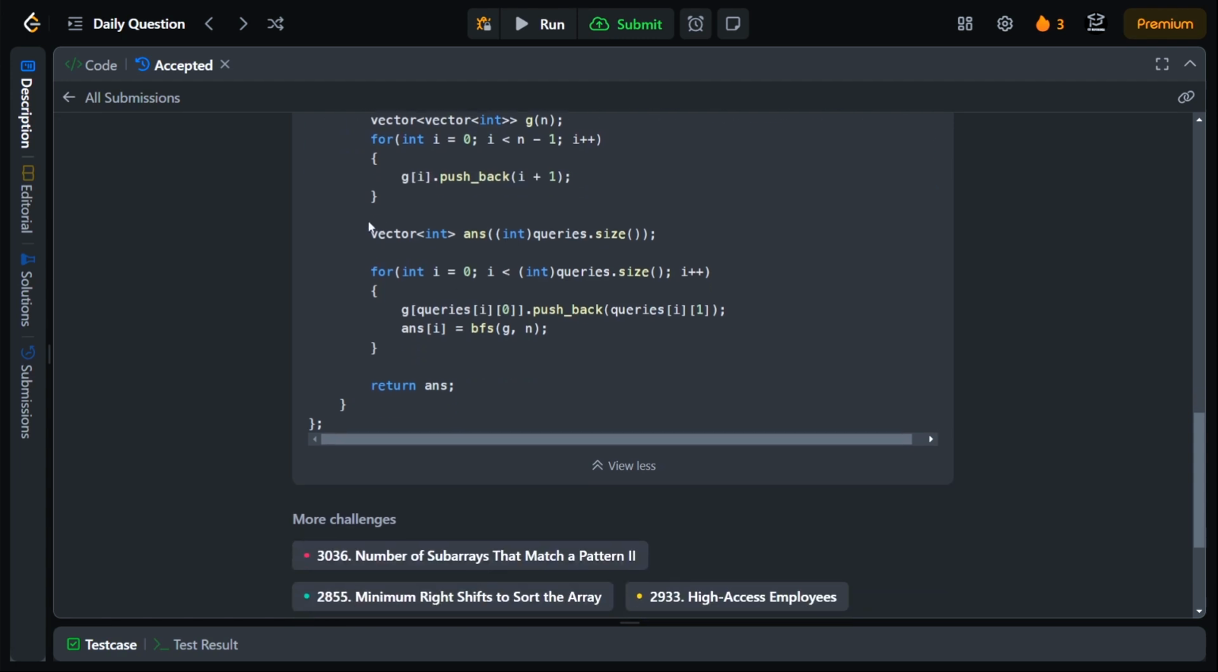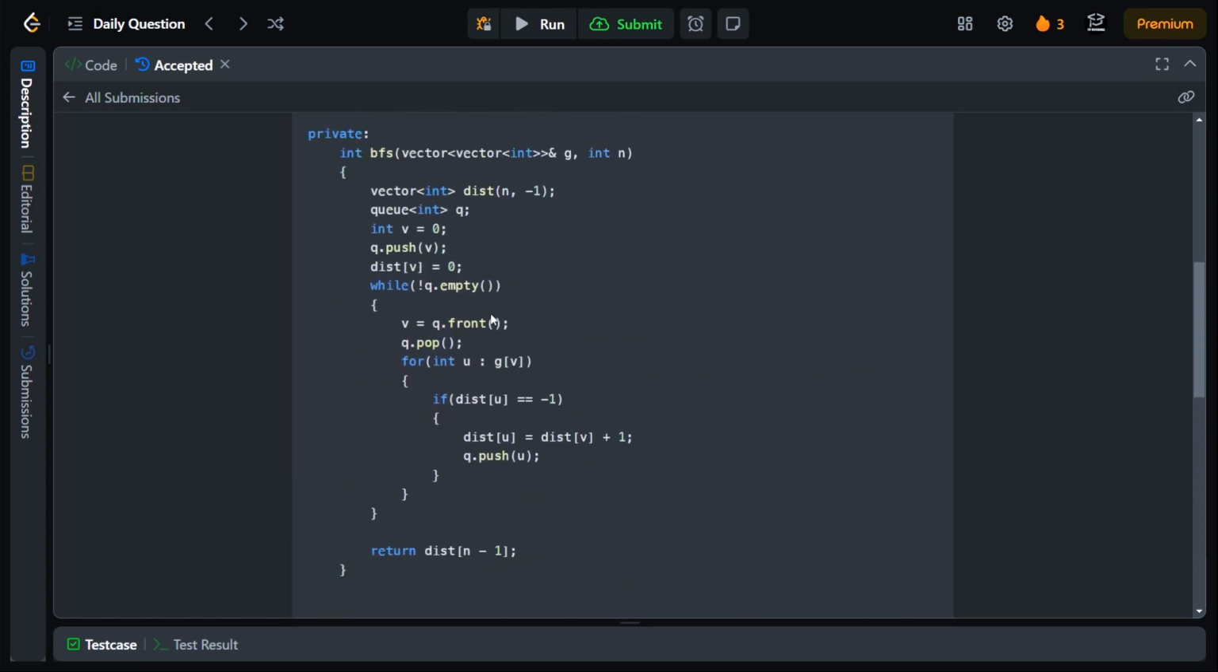Then we have the answer for every query. In order to answer a query, we first add a new edge to the graph. So basically we add an edge from query I0 to query I1, and then we call the BFS. The BFS will return the answer for us. It will tell us the distance from 0 to n-1, and then we put it in the answer array. So now let's look at the BFS.